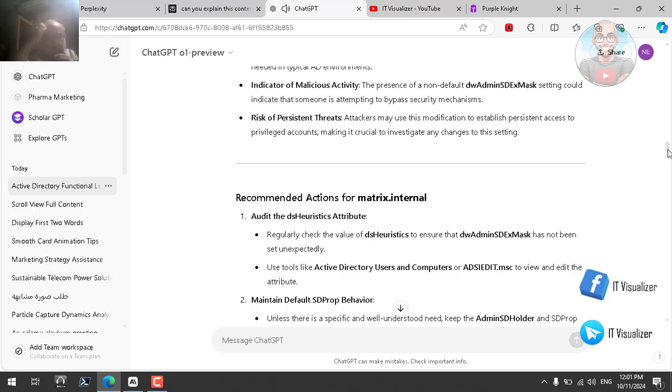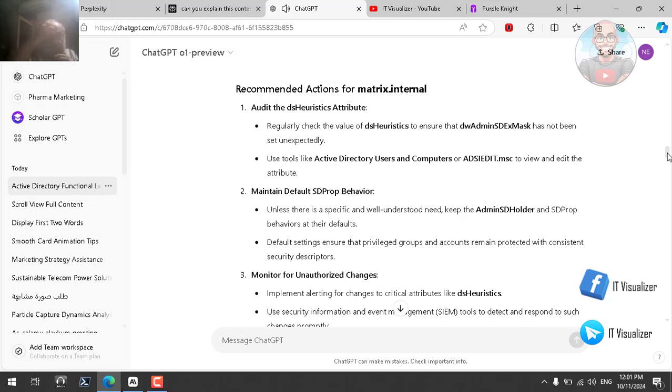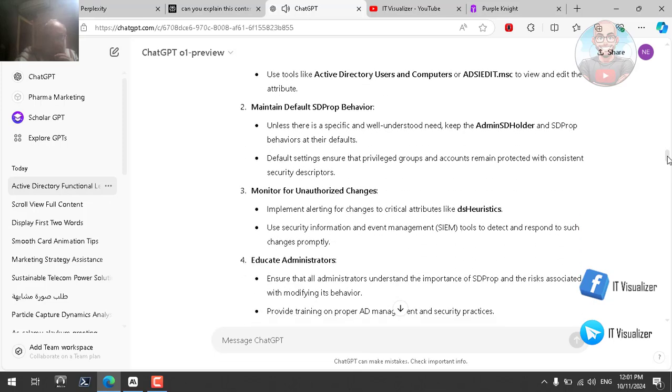1. Audit the DSHeuristics attribute. Regularly check the value of DSHeuristics to ensure that dAdminSDExMask has not been set unexpectedly. Use tools like Active Directory Users and Computers or ADSIEdit.msc to view and edit the attribute. 2. Maintain default SD-Prop behavior. Unless there is a specific and well-understood need, keep the AdminSDHolder and SD-Prop behaviors at their defaults. Default settings ensure that privileged groups and accounts remain protected with consistent security descriptors.